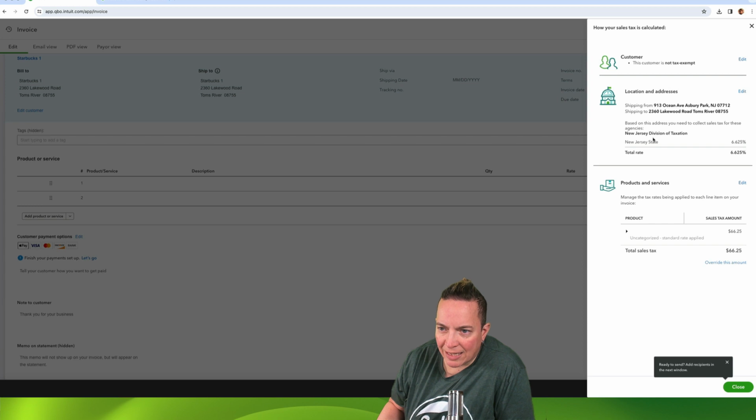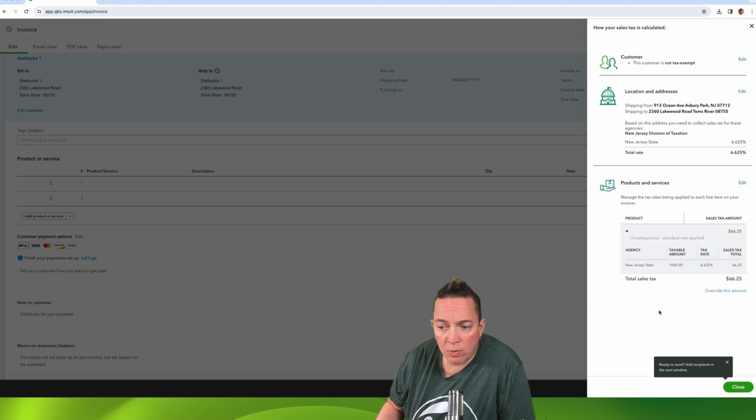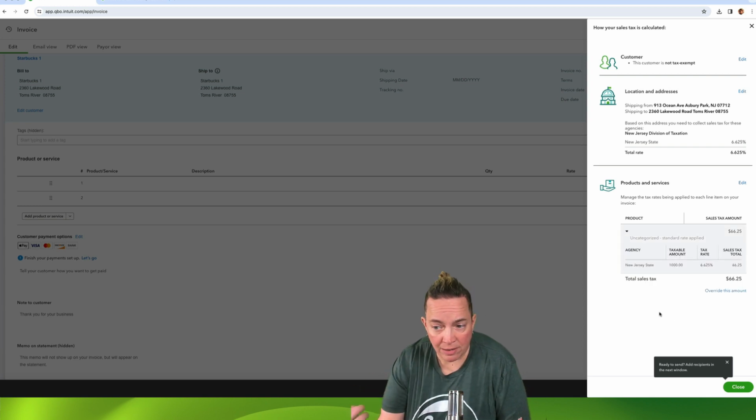So click edit tax, and I get into this tax drawer. And so I can see I shipped from Ocean Avenue to Lakewood Road, and I have a tax rate here in New Jersey of 6.625%. And that indeed was what was applied to this uncategorized product, because I have not mapped it to anything. I've not mapped it to a tax category. It's just written on the line. And here we go.